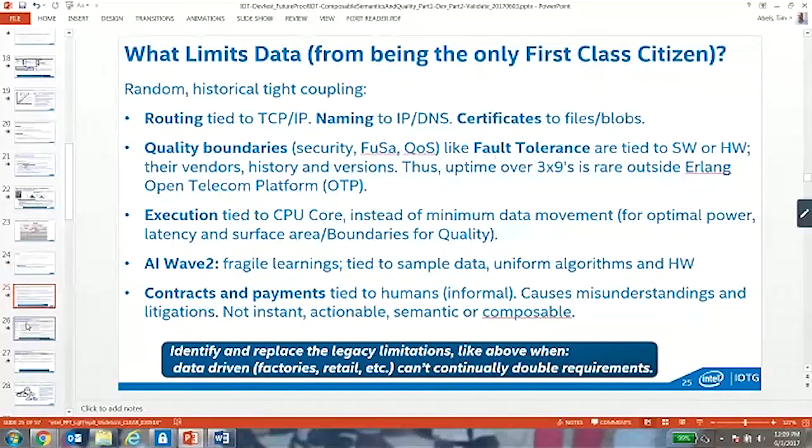That's why nothing is better than 3 nines uptime, except for Erlang and OTP. They're data graph, data-driven, 9 nines uptime. The best data centers are 3 nines uptime, which is still 51 minutes a year of outage. Not good for IoT.